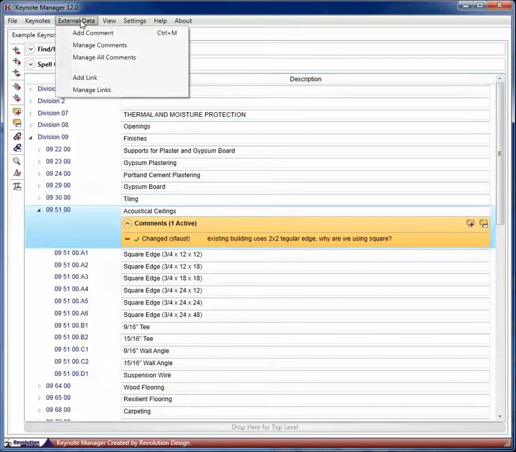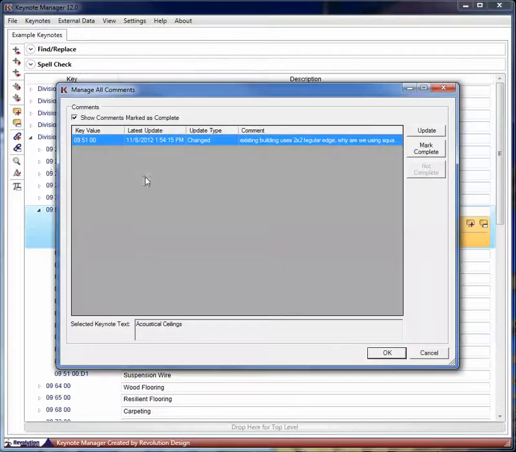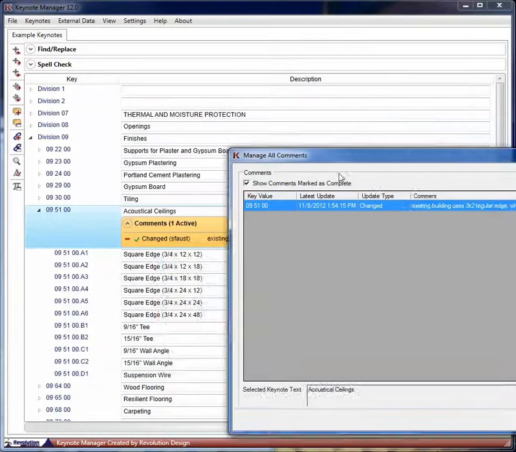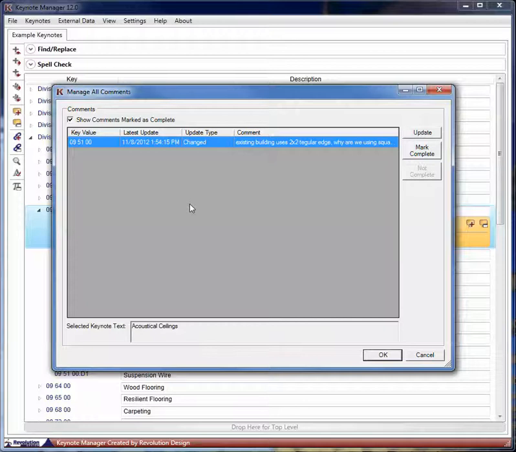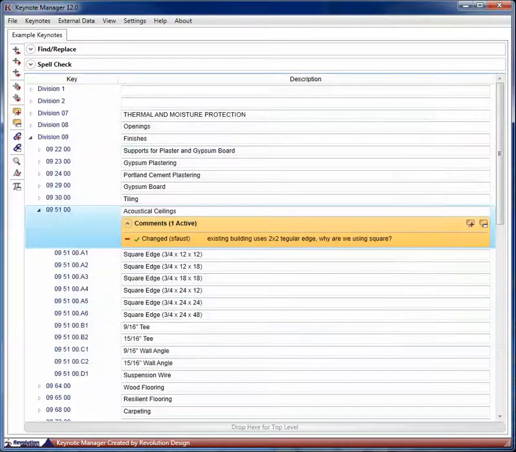Okay, and then lastly, on the external data menu up here, you've also got manage comments and add comments functions as well. And lastly, you have manage all comments. This will show me a dialog with all the comments in the current file, whether they're visible on screen or not. So this is a good way to get a list of everything that's commented in the entire file. Right now, as I said, I had only started with no comments, and I had just made the one, so you can only see the one single keynote is commented. But if I had a dozen in here, there'd be a dozen rows that tells me what my comments are. I can also use the update and mark complete here. And that's really the overview of comments.